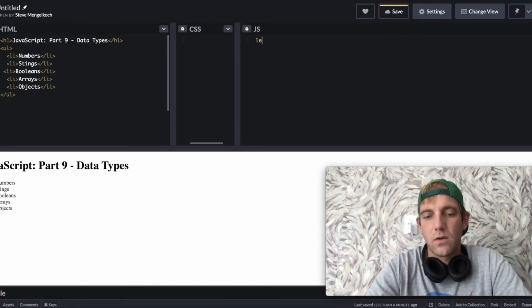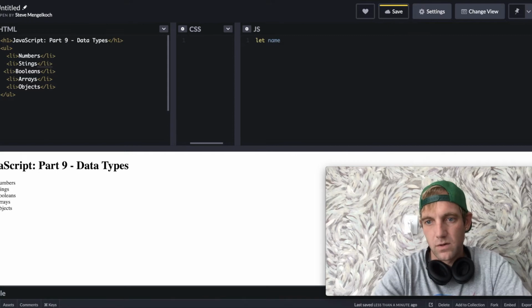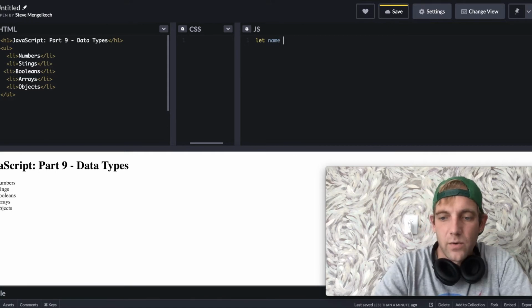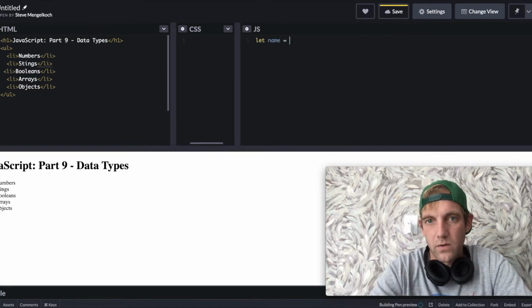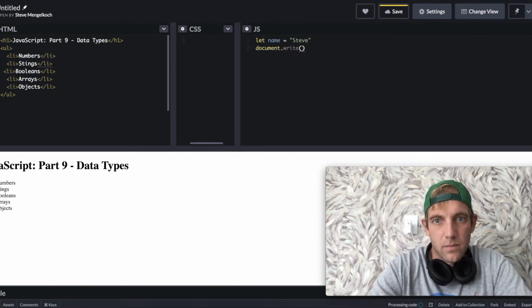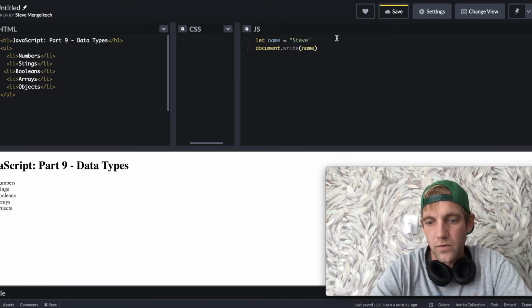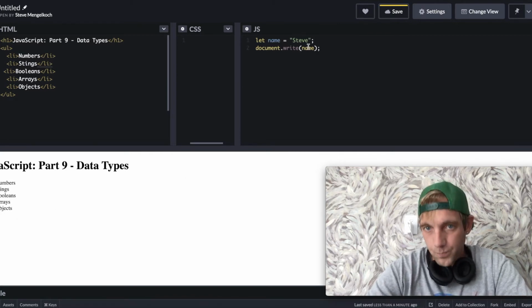So the next thing we're going to do is go over strings, which are anything that carries some kind of characters or a sentence or any kind of text. So why don't we go name, and we'll just put Steve. And then we'll go down here to document.write, which will paste this to the browser, and we're going to put in the value of Steve. Oh, we forgot our semicolon. And you can see down here the document.write, it pulls the variable name, which is a string, which is Steve.